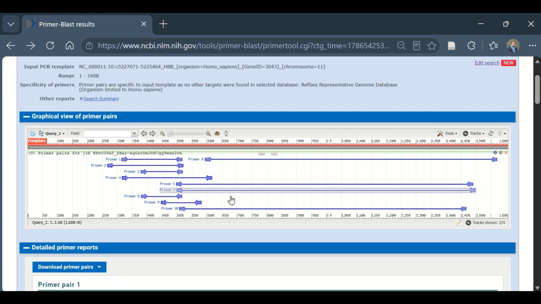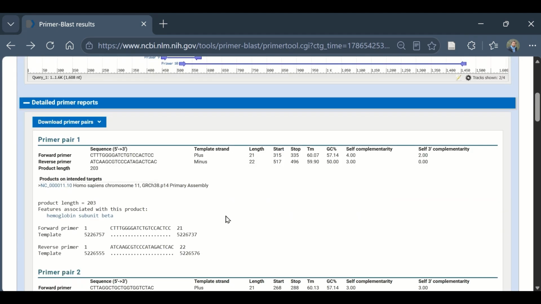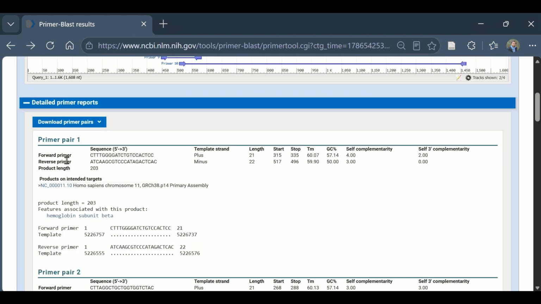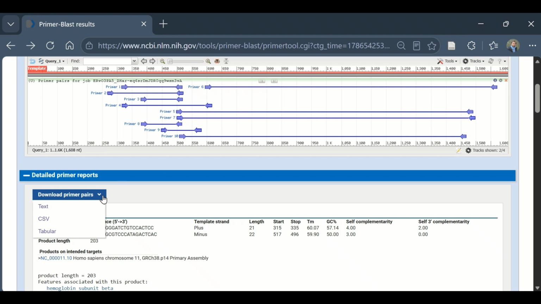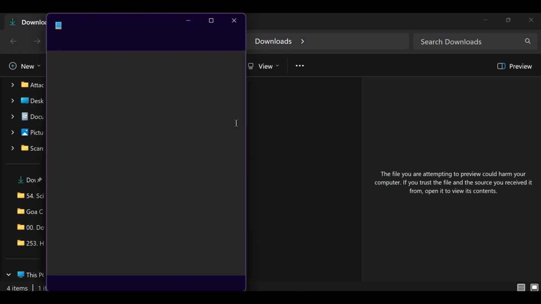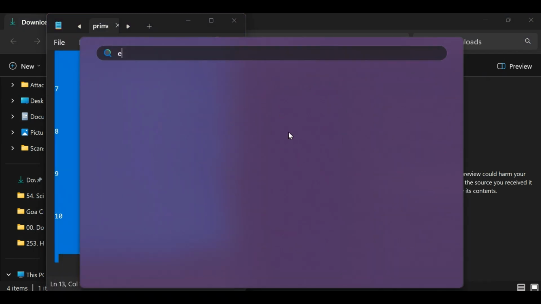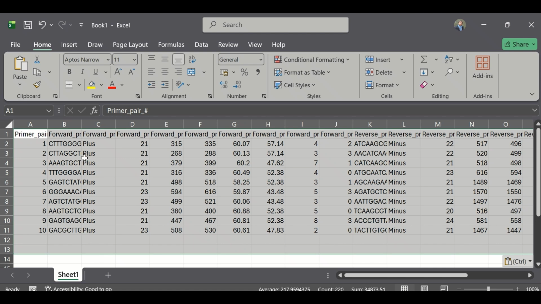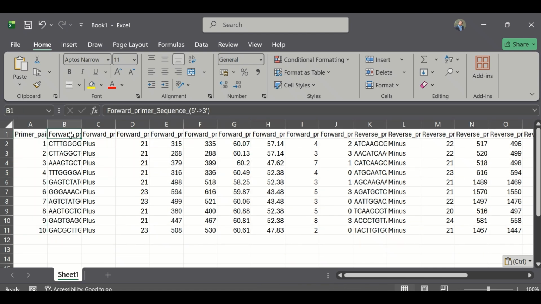This graphical view shows where each primer pair is located on the target sequence. Below, you will find the detailed primer report including the primer sequence, TM, GC content, product size, and other parameters. You can also download the primer sequences in different formats. I will download them in tabular format. Now, although it is a text file, you can easily copy the data to Excel. So this is how you can design the primers for a standard or the conventional PCR using a gene sequence.